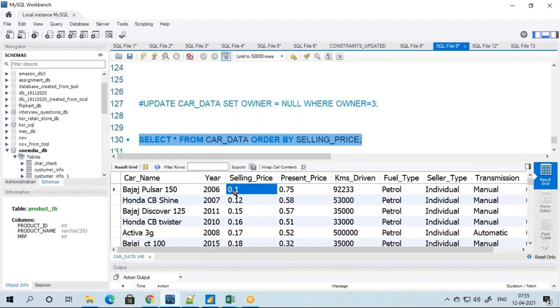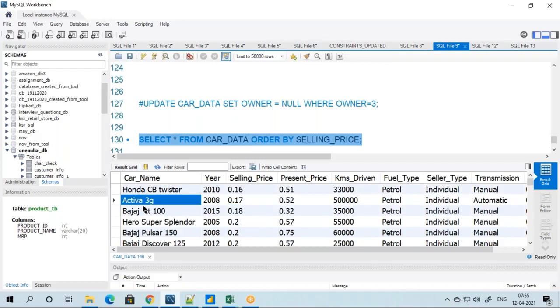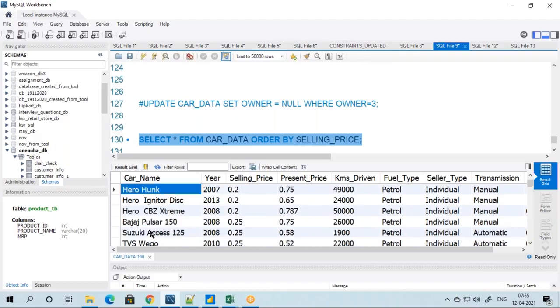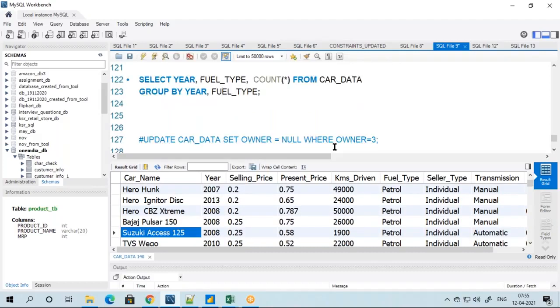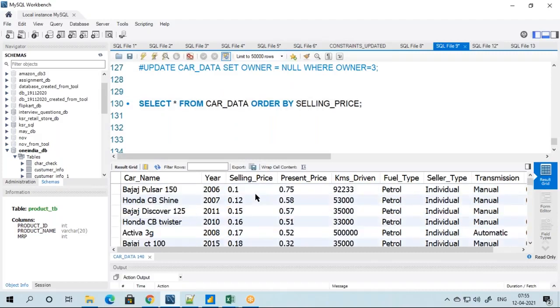Bajaj Pulsar, 0.1 means 10,000. Honda Shine, 12,000. See, this is not only cars; I can see some bikes as well. Hero Honda, Bajaj Pulsar, Activa 3G, Suzuki Access, everything I'm getting in order. But what order am I getting? Smaller to bigger. This is the cheapest car, maybe cheapest bike, cheapest vehicle. You'll get one for 10,000, another for 12,000. This is ordering in ascending order. But I want the costliest car.